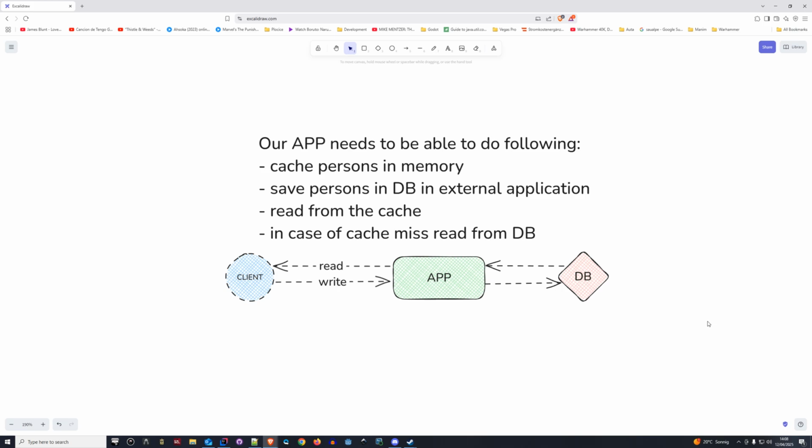So our task for today is quite simple. We want to implement an application that needs to be able to do the following things. It should be able to cache some person objects in memory or in Redis, whatever we want, but we're going to go with memory. And we should also be able to save persons in the database in some external application. And then additionally, our clients can read the data from the cache, and in case we have a cache miss, they should be able to read it from the database. And as we said earlier, we want to do this with the hexagonal architecture.